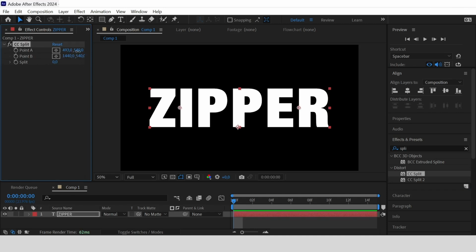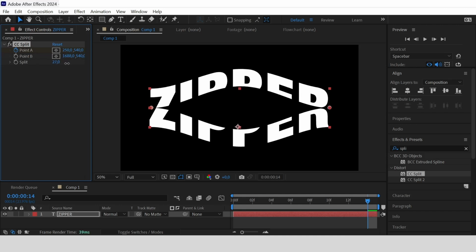There's the anchor point here. It's like the edge of a zipper. Feel free to play around with whatever you want here. And I will make some kind of zipper effect here. Okay, I think this is already good.